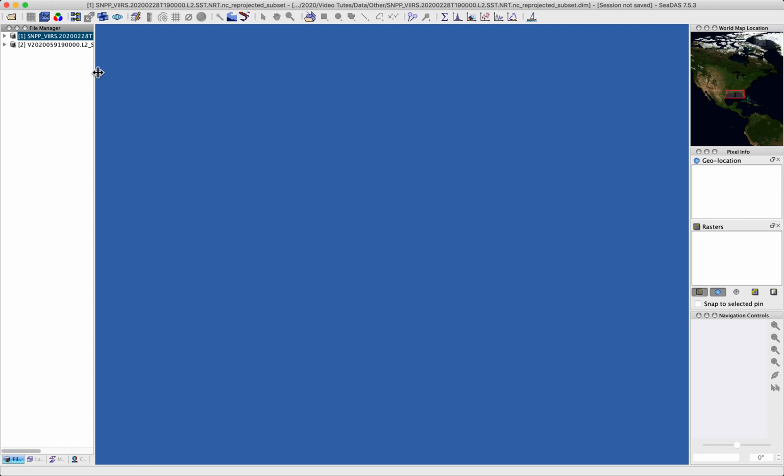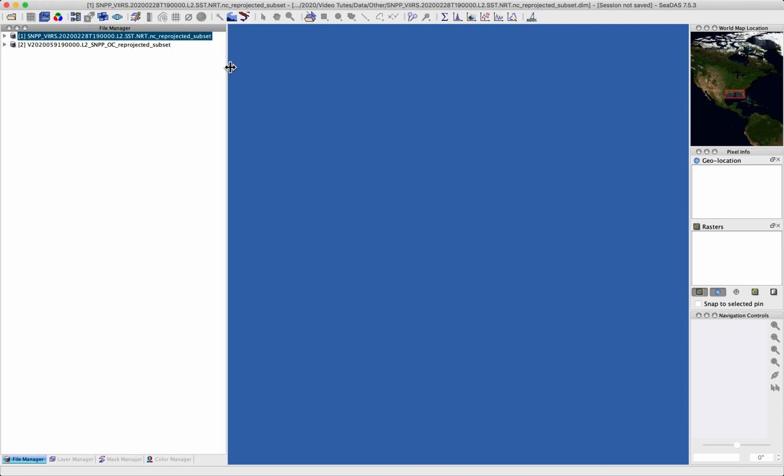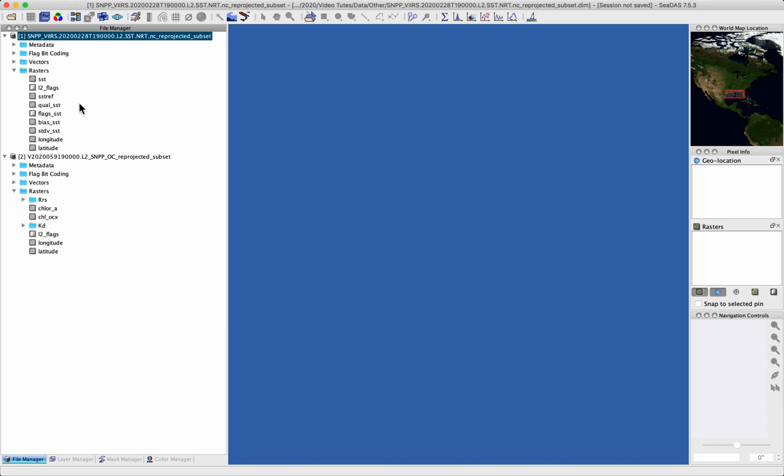These files might be data we have downloaded, or they might be data we have manipulated and saved previously in CDAS, as is the case here. I have two products which I have reprojected and subset and saved out. So they each open up as their own hierarchy. They contain within them sort of virtual folders of information. Most notably, the rasters are the bands of data that I might want to visualize.